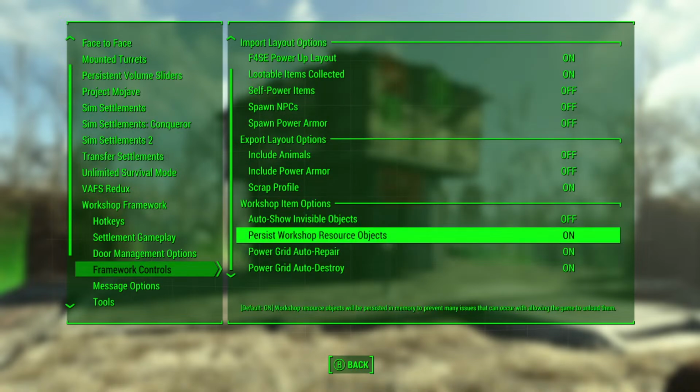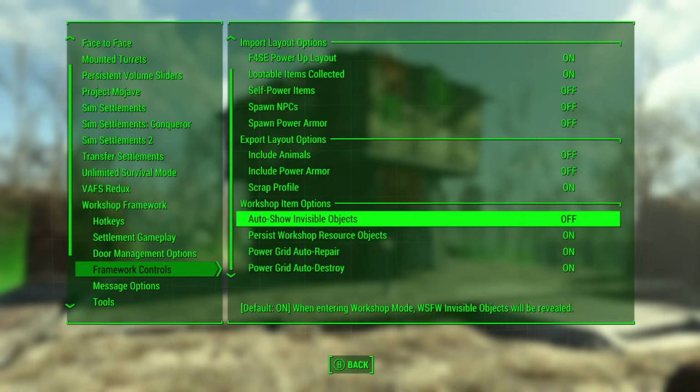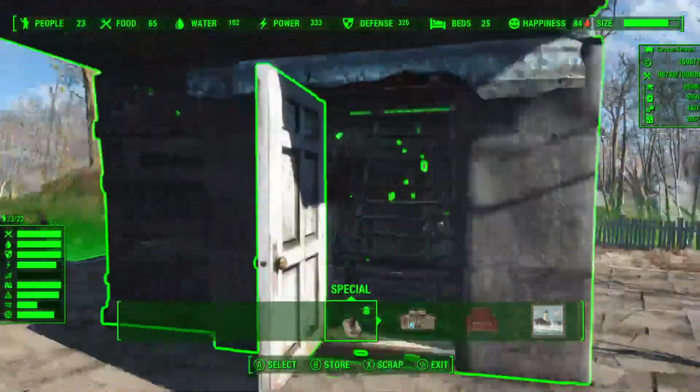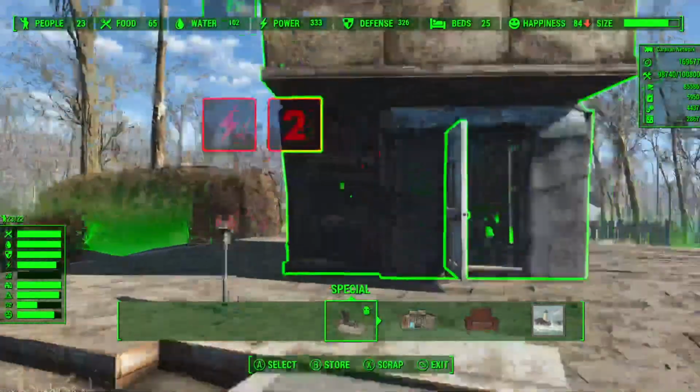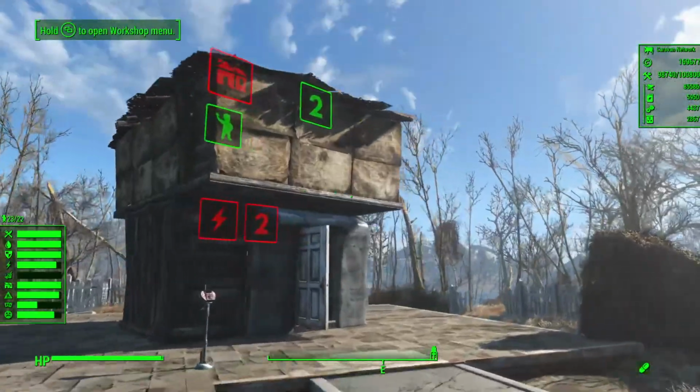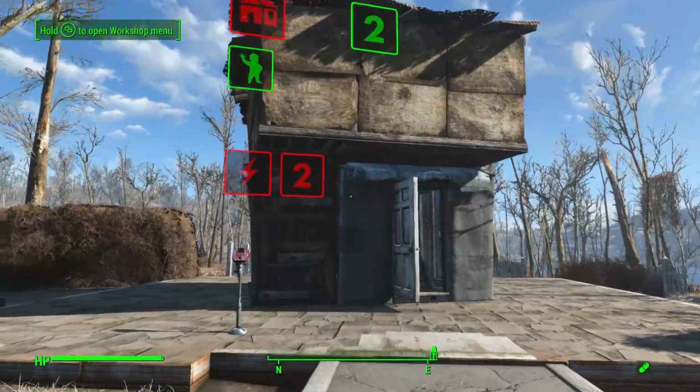And let me find what it is. Auto show invisible objects will be off by default. So you can see when I went back into workshop mode, the blue man didn't reappear. But he was there initially when it was spawned by the plot, because the plot doesn't know how to handle those. So it just places them like any other item. But as soon as the player enters and exits workshop mode, they will go away forever.